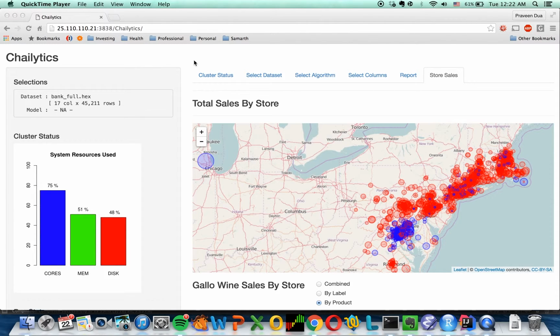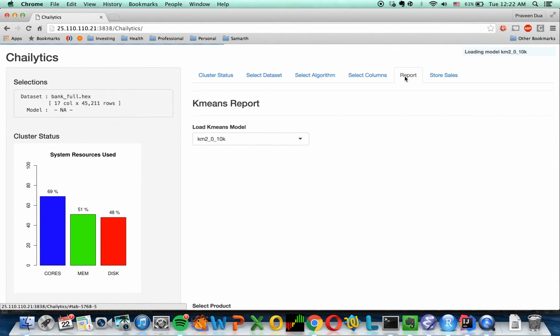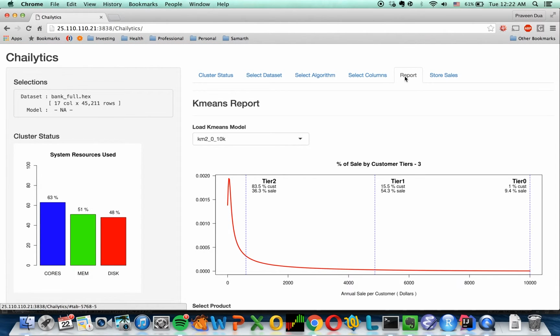More traditional style of reports and charts and graphs are also possible. For example, on this tab here, we can show the customer tiers based on their annual spend at the store and explore the trade-offs of fewer or more number of customer tiers. For example, here it's showing splitting the customers into 3 tiers. The ones above the $10,000 sale, and this is like 15.5% of customers, represent 54% of sale, and 83.5% customers account for about 36% sale.